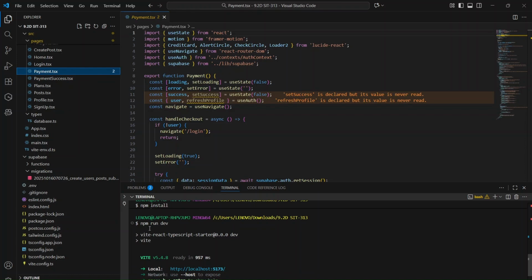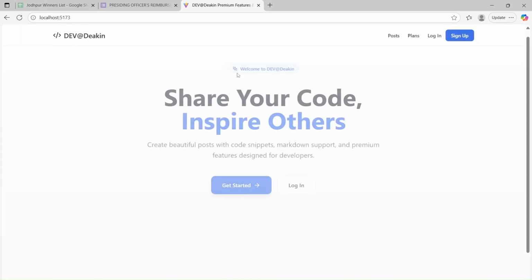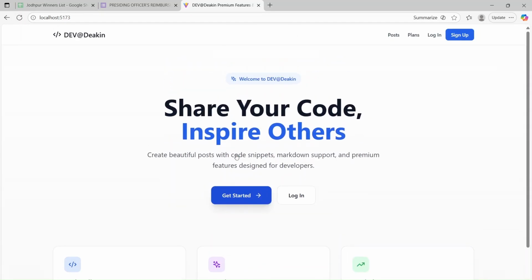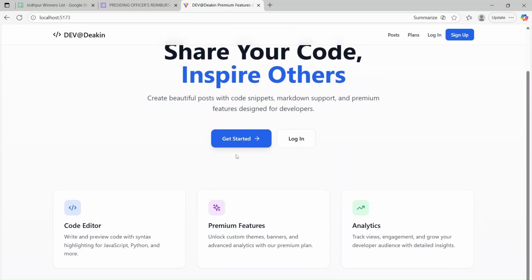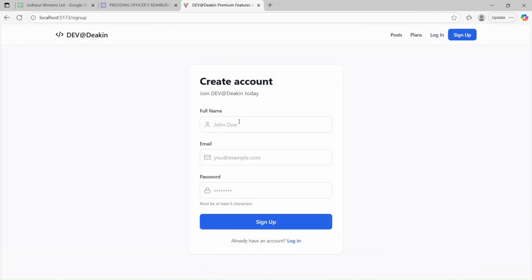Here I have used npm run dev, and now let's see the implementation. Implementation is right above there. Let's reload it. Now this is the screen which we are having. This is the user experience and the user interface. Now let's get it started.